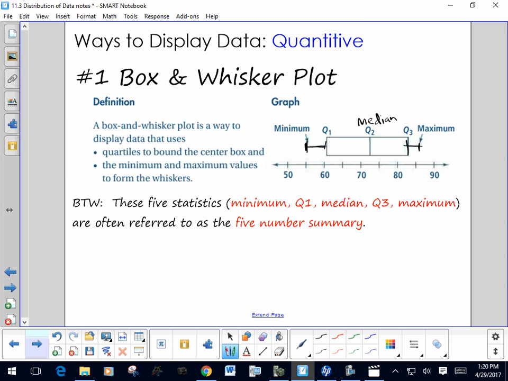These 5 statistics, the minimum, Q1, the median, Q3, and the max, are often referred to as the 5-number summary of the data. So if you see something talking about a 5-number summary, these are the 5 numbers that it's talking about.